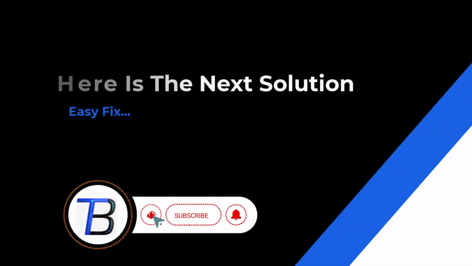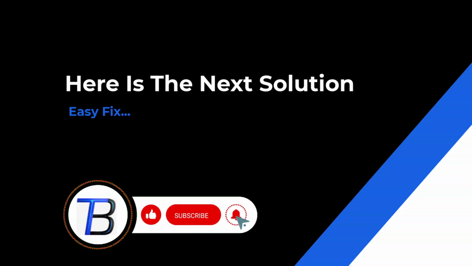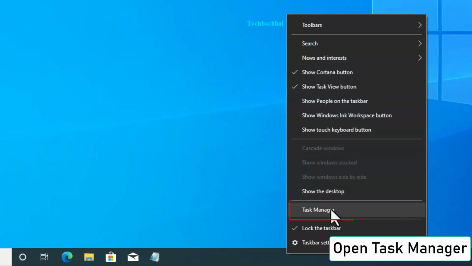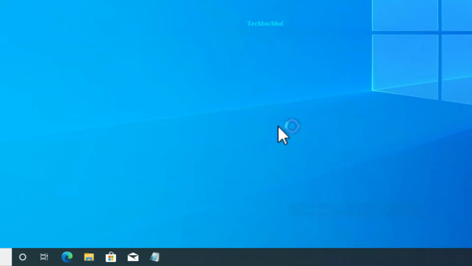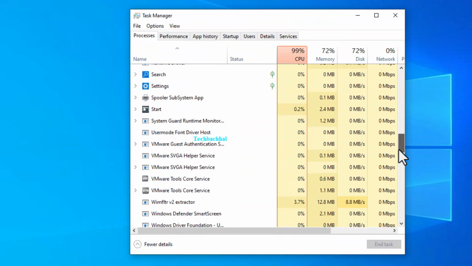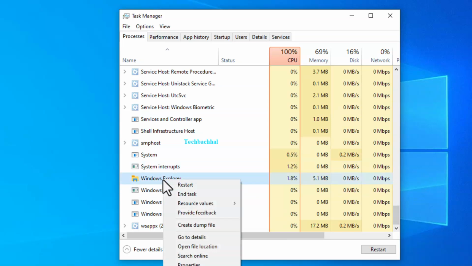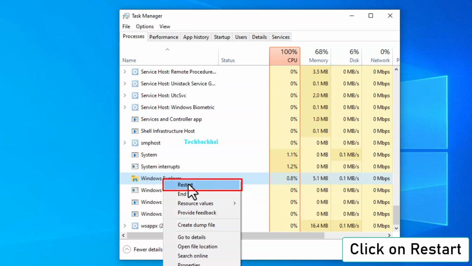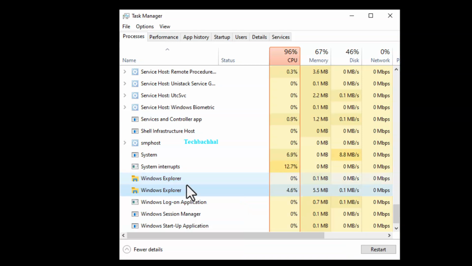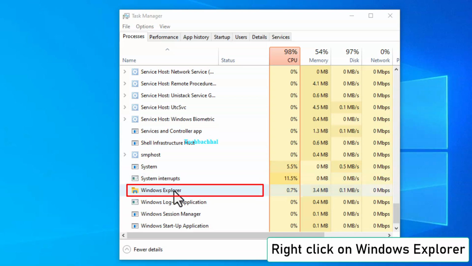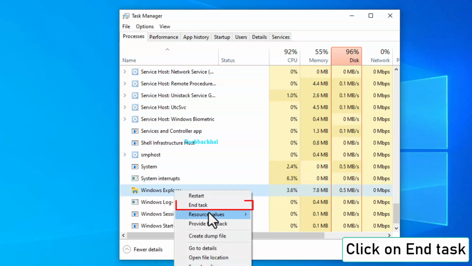Fix 2. Restart Windows Explorer via Task Manager. Open Task Manager. Right-click on Windows Explorer and select Restart. If that doesn't work, right-click Windows Explorer again and click End Task.